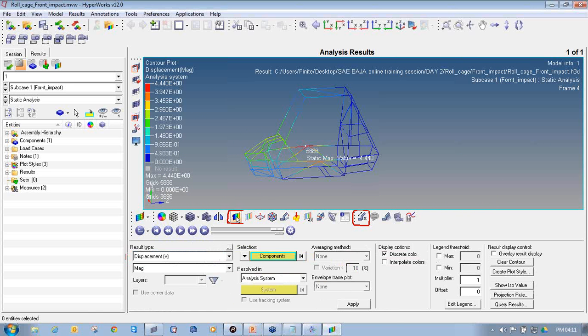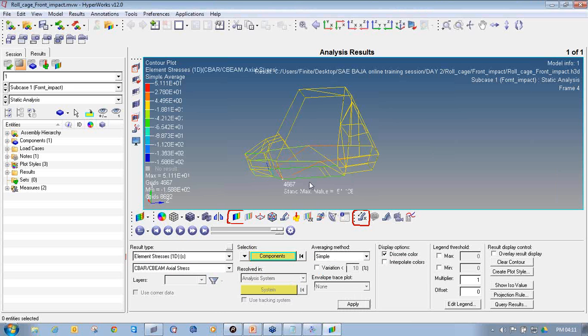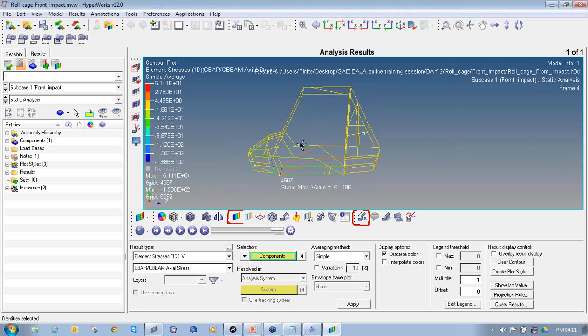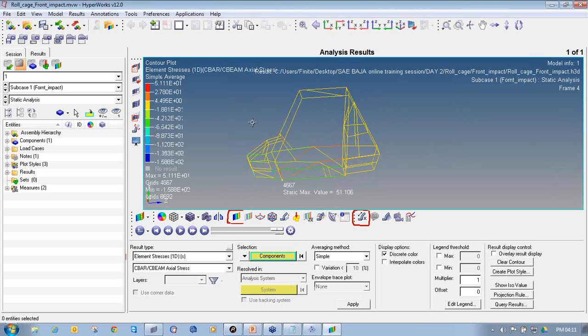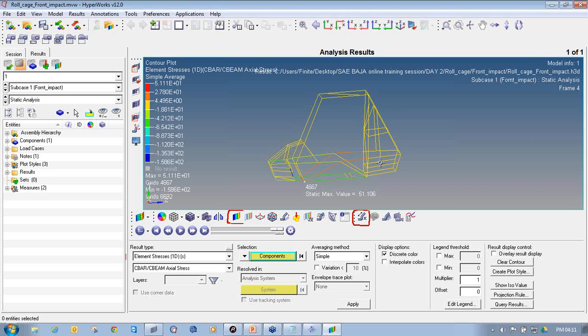Then again I will click on contour and see my stress values. For 1D elements, I will select CBAR CBEAM axial stresses. Select the averaging method as simple and click apply. So due to the force which I have applied on my roll cage structure for front impact analysis, my stresses are coming as 51.160.